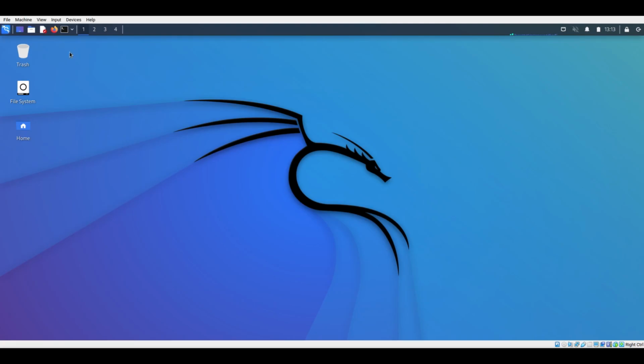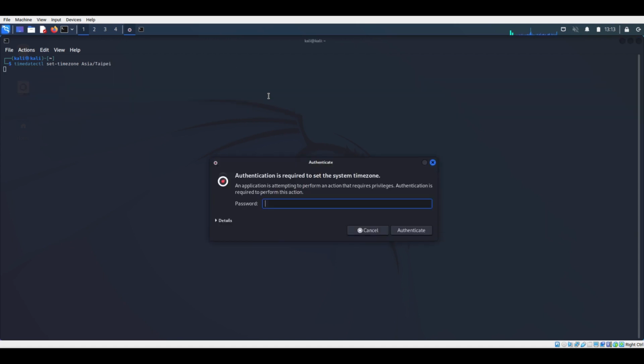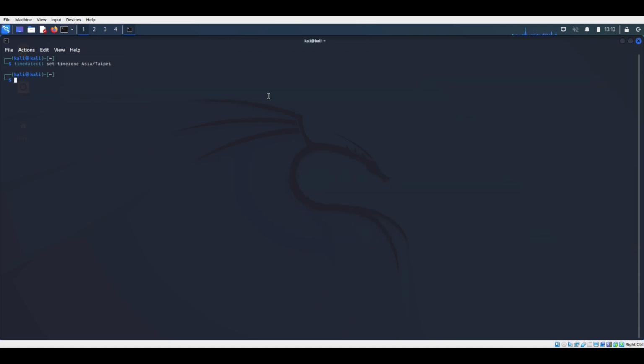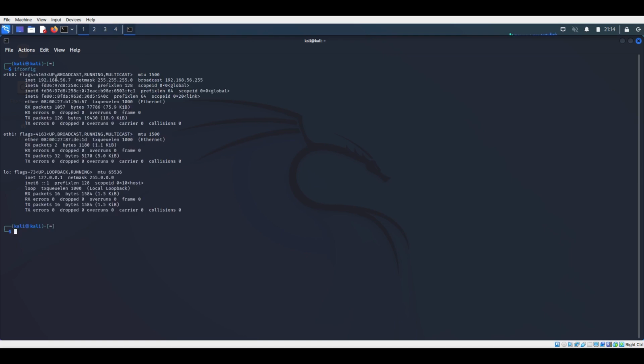Okay, the next thing is we do the time synchronization, because we need to make sure that the time is the same as the other two machines. So basically we set the time zone to Asia/Taipei here. Then the next thing, we try to replay the first attack lifecycle.